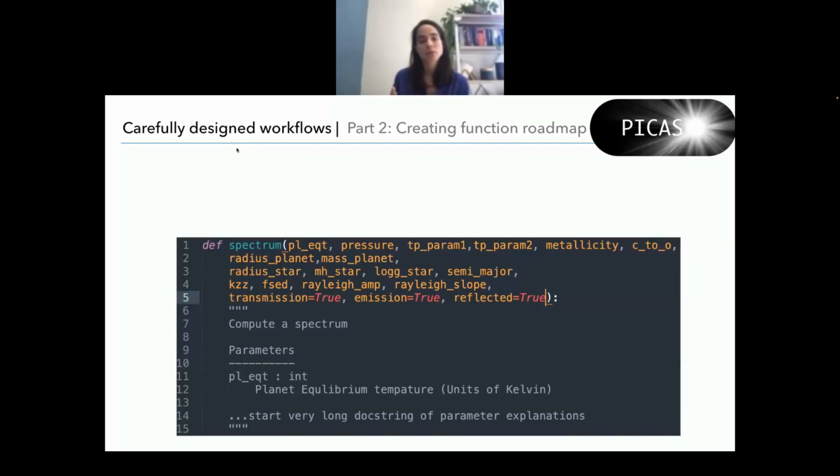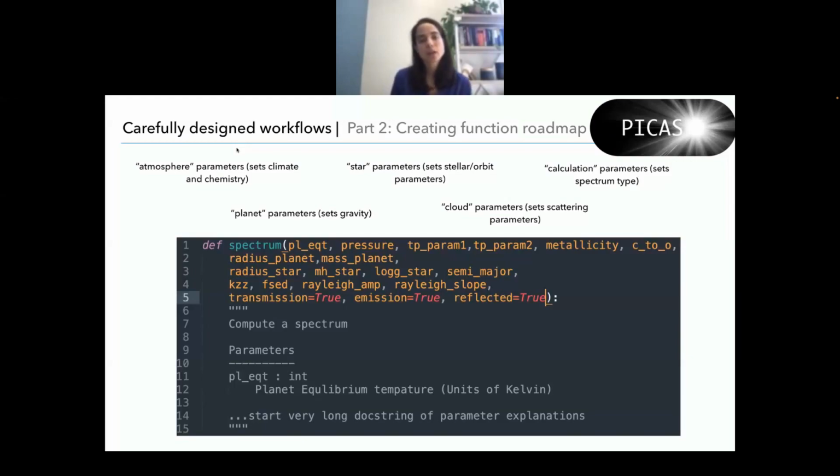But with Python and object-oriented programming, we can switch this and create these intuitive roadmaps that bundle different objects. If you look at these different inputs, some of them have to do with the atmosphere, some of them have to do with the planet parameter that sets the gravity, for instance. Others have to do with the star itself, or maybe the orbit parameters. Some are all associated with the cloud, and then the others describe the calculation itself. And this is just a simplified version to give you an idea of how you can start thinking about grouping your different input functions.